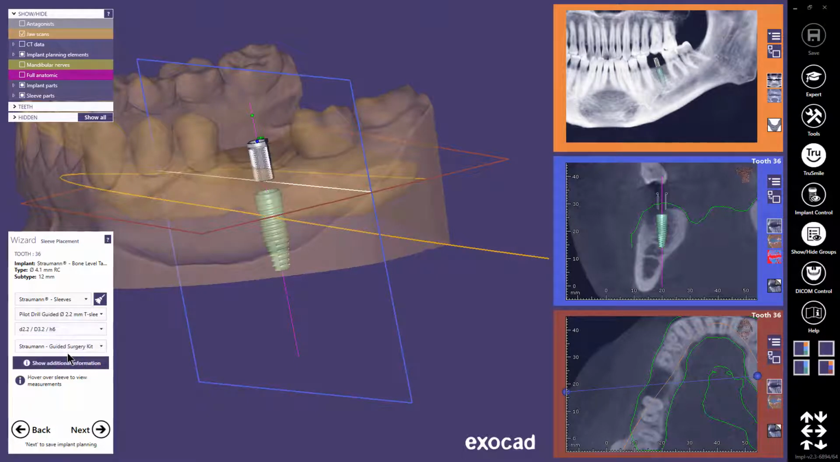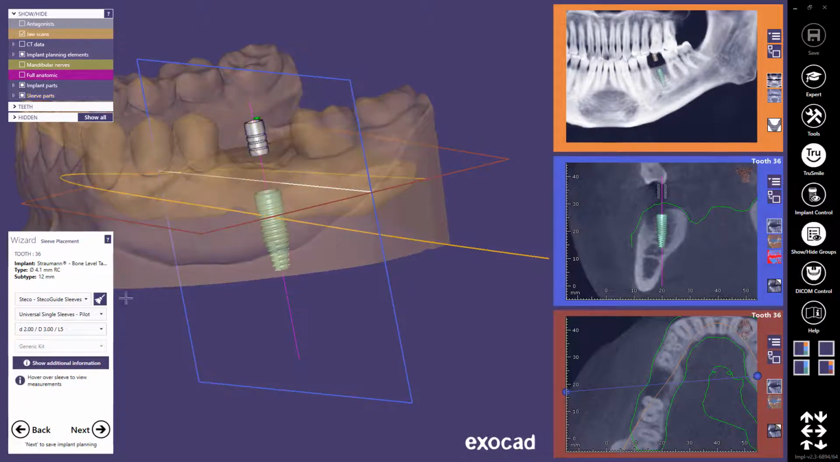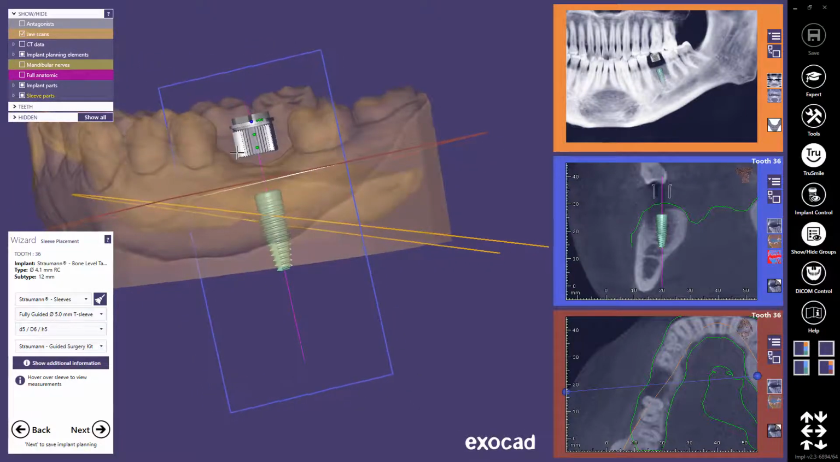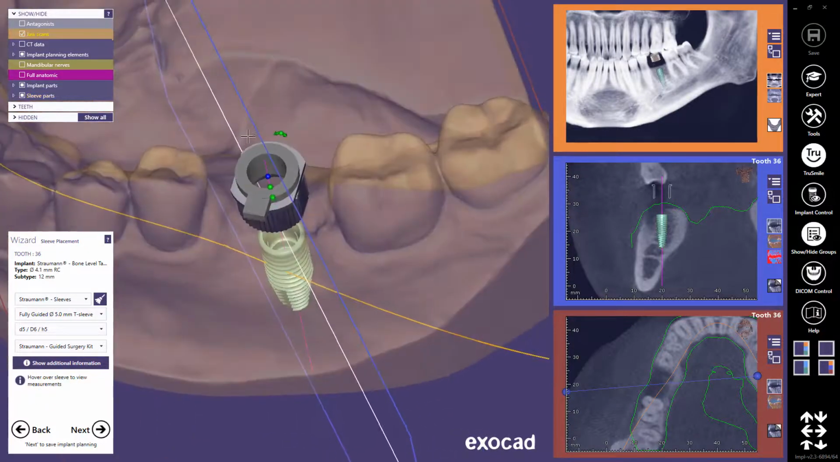If you select a universal sleeve for pilot drilling, you can place it freely to fit the drills you will use. I will select the fully guided 5mm sleeve from the original manufacturer in this case. This sleeve has 3 fixed positions. I take the top one so that the sleeve doesn't touch the gingiva.